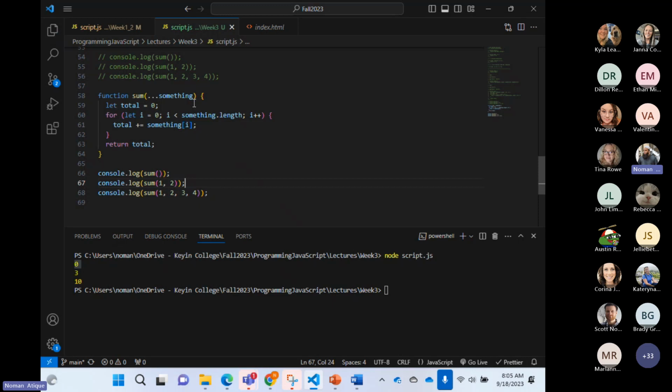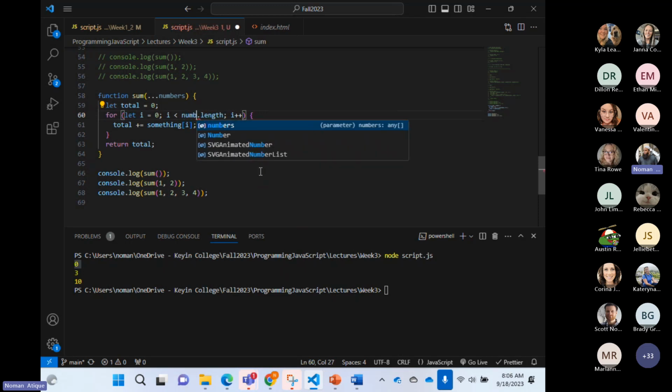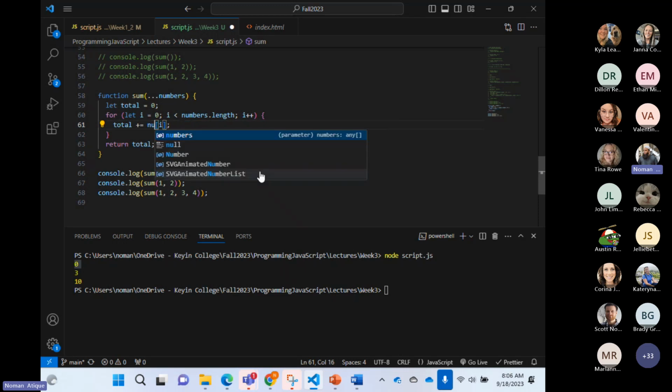Exactly. That's wonderful. So I can write here dot, dot, dot numbers. So numbers becomes the name of the parameters. And if it becomes the name of the parameters, I can access its length by using numbers dot length. I can use this numbers over here. So I don't want to use arguments. I would say I want to use my own.